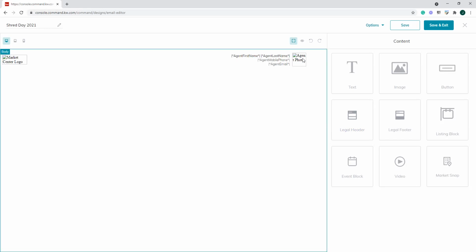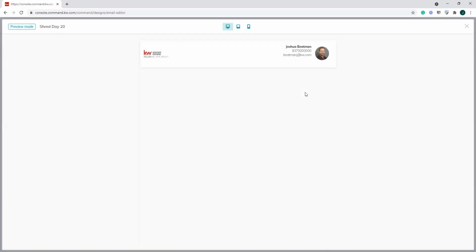It's going to have my agent photo here, my name, and my market center logo. If at any point during this process, as we're building out the email, I want to see what it looks like, that's what this little eye allows you to do. If I just want to see exactly what this block looks like, I click the eye. It's going to load a preview for me, and you can see this is all the email is going to contain: my picture, my contact info, and my brokerage logo.